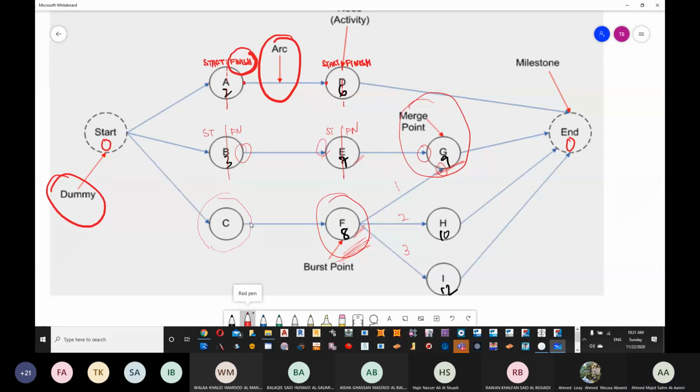Are we clear? Merge points have relationships going inside them, burst points have relationships going outside them. Here we are talking about the head of the arrows, and here we are talking about the tail. When it comes to an arrow, we have the head or the tip of the arrow, and then we have the tail.